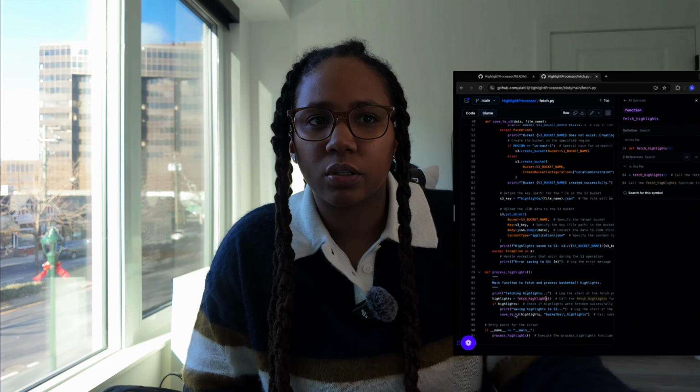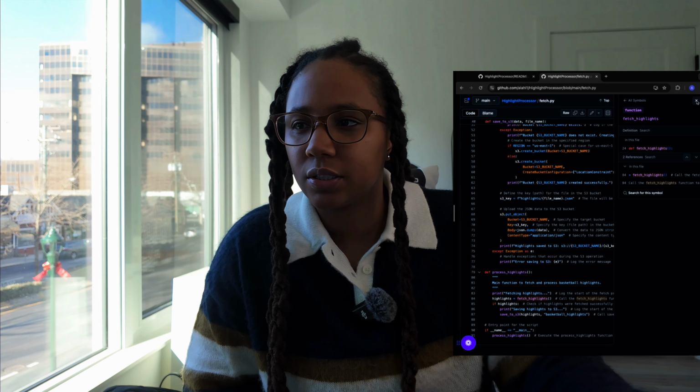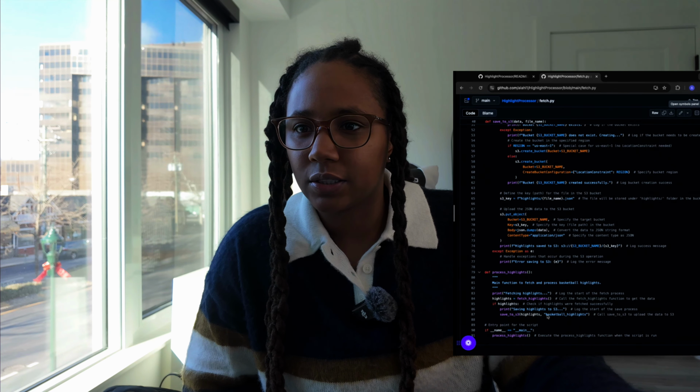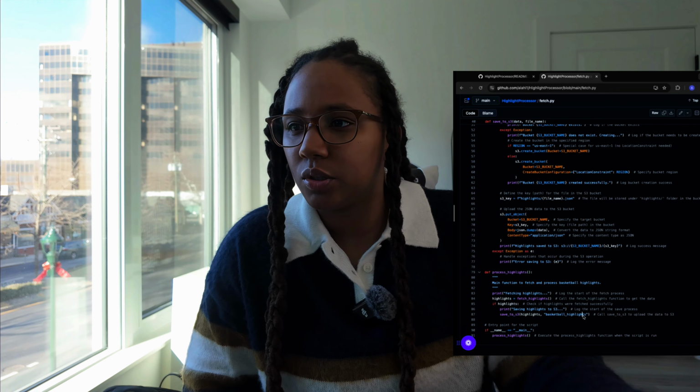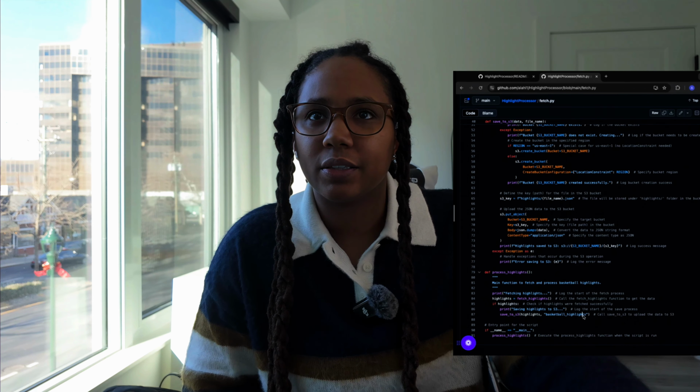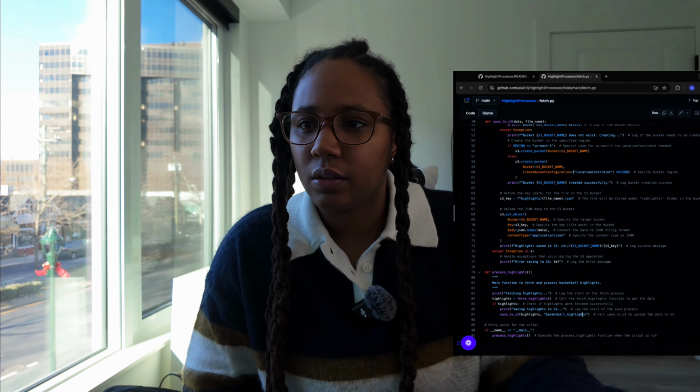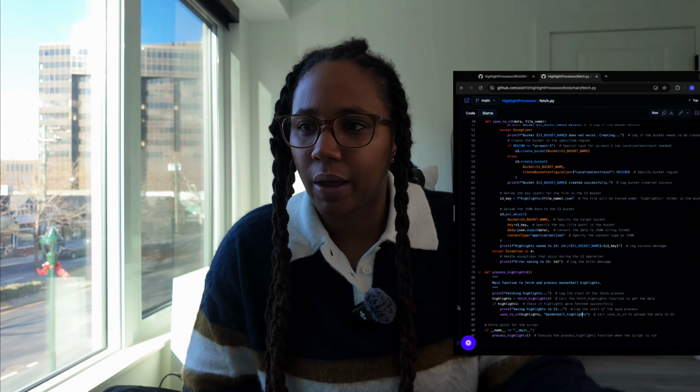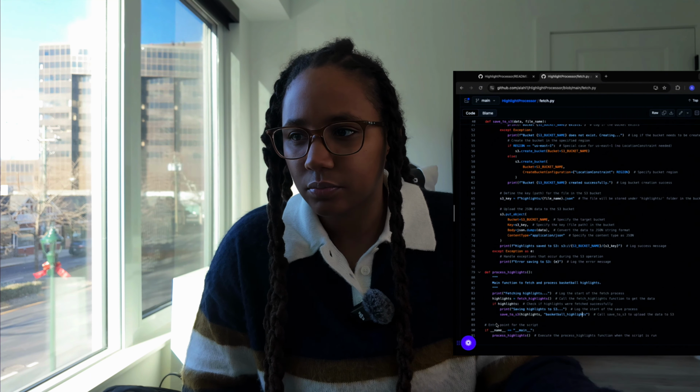So this is going to fetch those highlights using fetch highlights, and then it's going to save them to an S3 bucket itself. And in here, this is where we come up with the name basketball highlights. So it pretty much covers the fetch.py file itself.